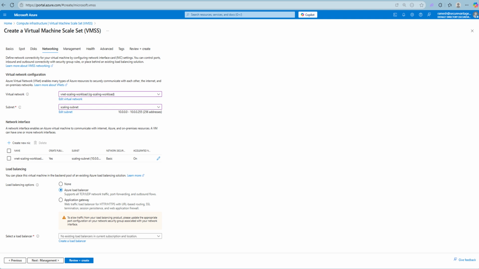Below that, you will see the network interface section. Each VM needs at least one network interface to communicate. You can use the default NIC created here, or configure a custom one if you need advanced routing, security groups, or multiple NICs. Then comes the load balancing options.